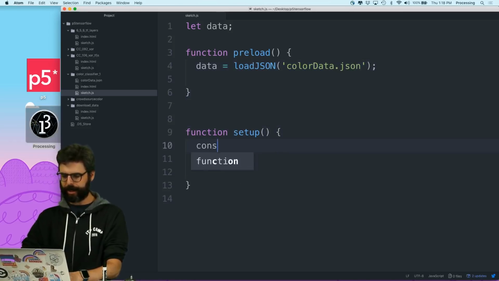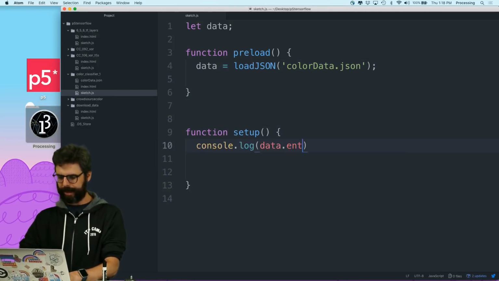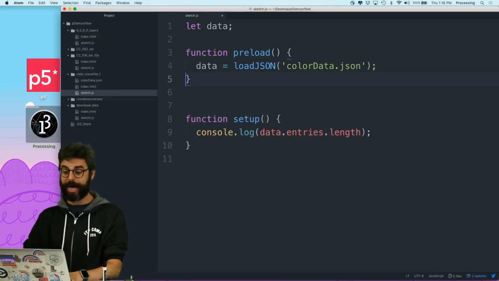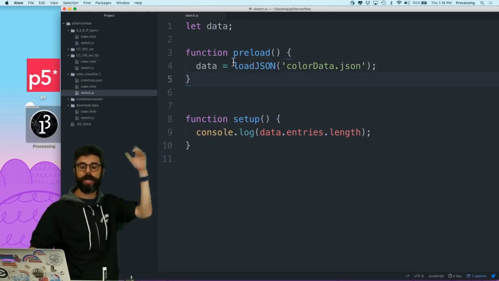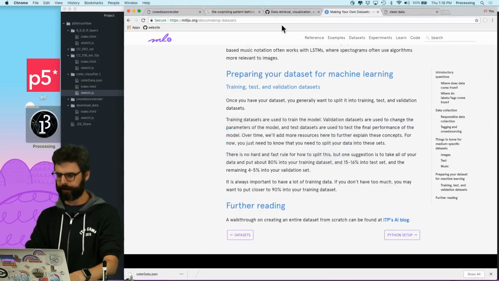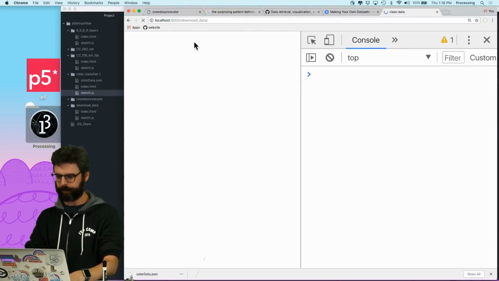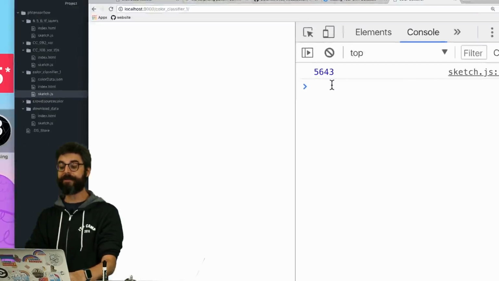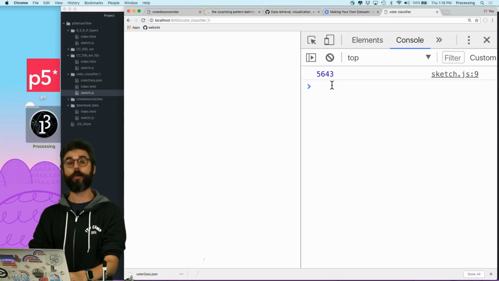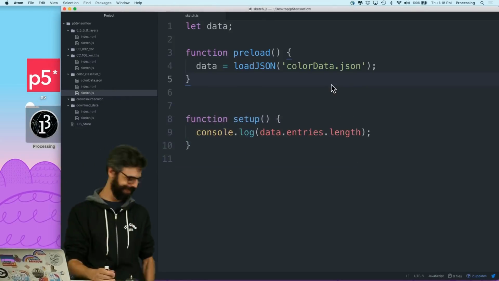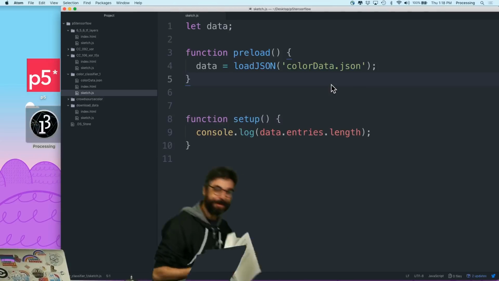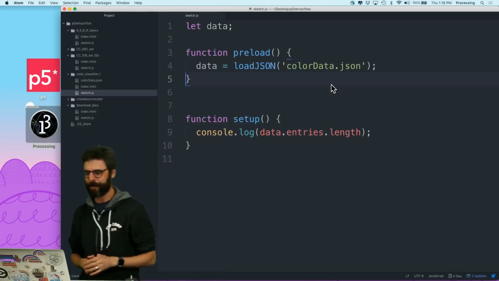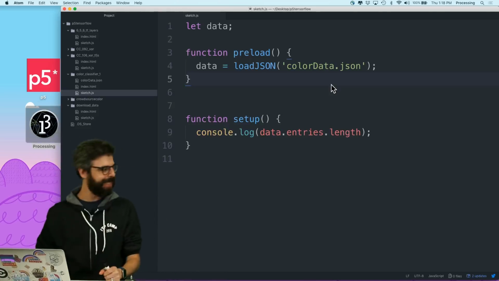And then I'm going to say console.log data.entries.length. So let's just see how many data points I have. Let me make sure I can indeed load that file into my code and look at how many data points I have. So here we go. Oh, I'm in the wrong sketch. I changed it to here. 5,643. I can read numbers. That number could perhaps be found somewhere in my random number book, but I'll look for it later. So okay, why did I say that?